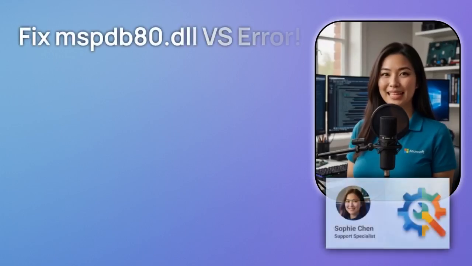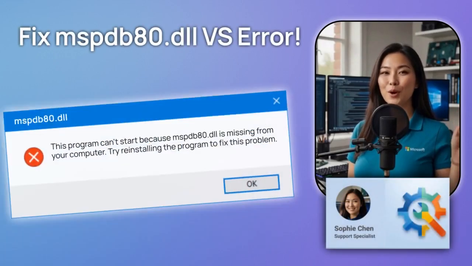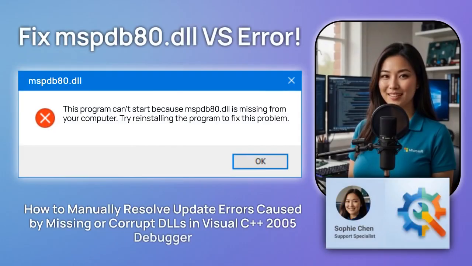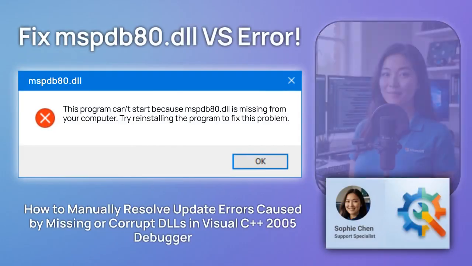Don't let the mspdb80 Library DLL stop your apps from running. I'm Sophie Chen, a senior Windows support engineer, and here is the safe method to clear it for good.